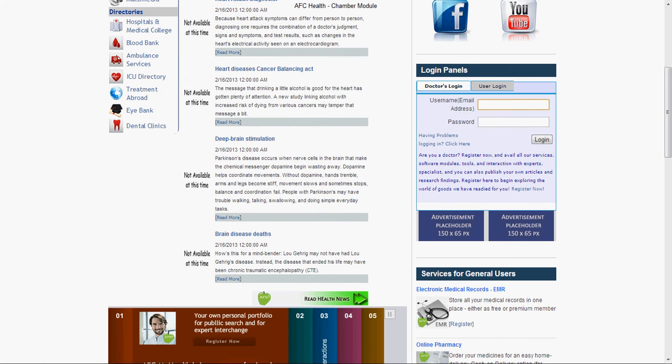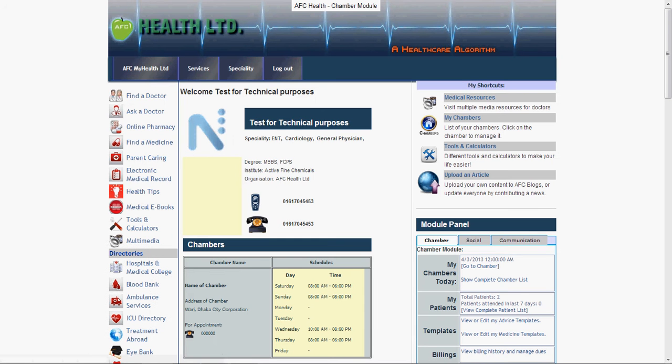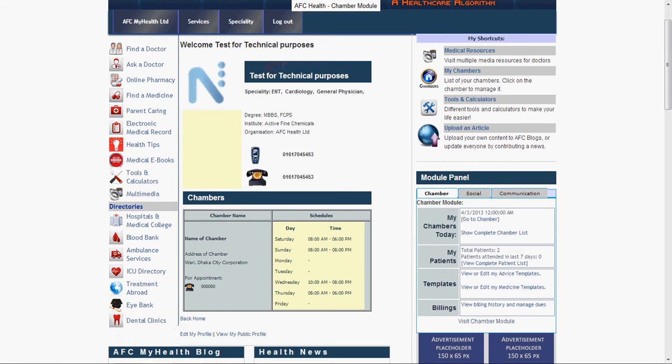First of all, to use the chamber module, of course you need to log in. We will be using our own test purpose login for this purpose. You will have your own login and passwords with you by now. Once you log in, you will find that your profile is shown along with your chamber details and the timing.